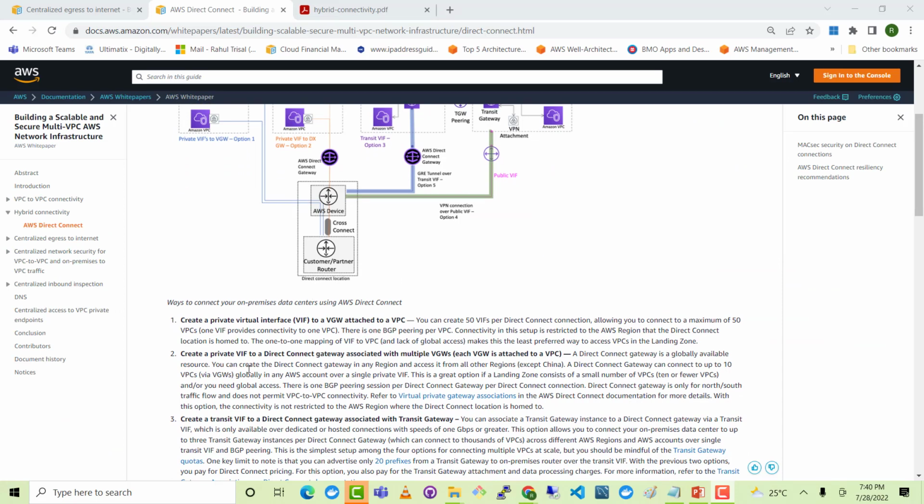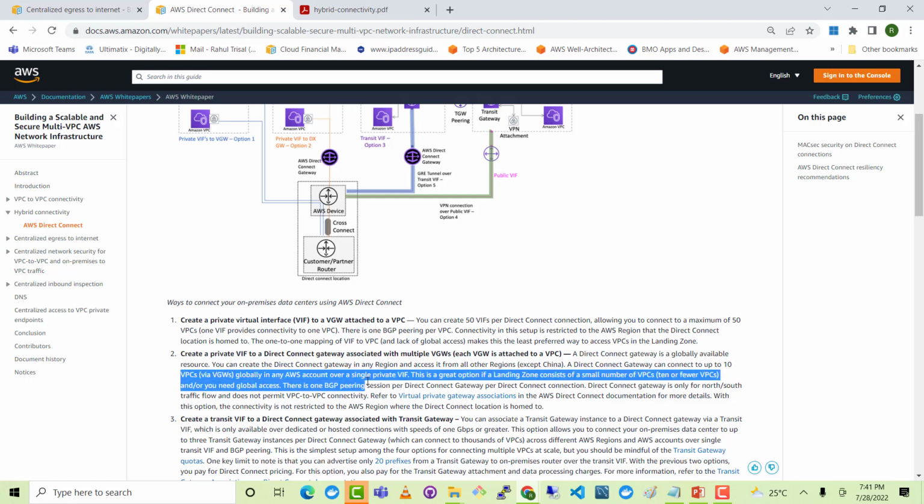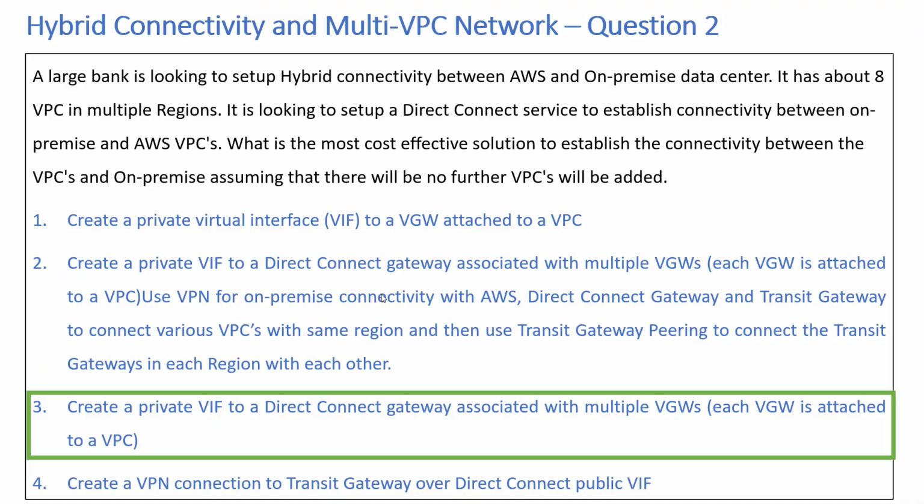So here in the documentation you can read, create a private VIF to Direct Connect gateway associated with multiple VGWs. Each VGW is attached to a VPC. Direct Connect gateway is a globally available resource. So you can see Direct Connect gateway is a globally available resource, works across the regions. You can create a Direct Connect gateway in any region and access it from all regions except China. A Direct Connect gateway can connect up to 10 VPCs globally in any AWS account on a single private VIF. So it has a limitation, but it's a global service. Okay, so this is the correct answer.